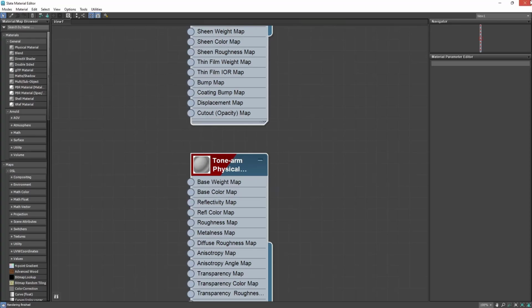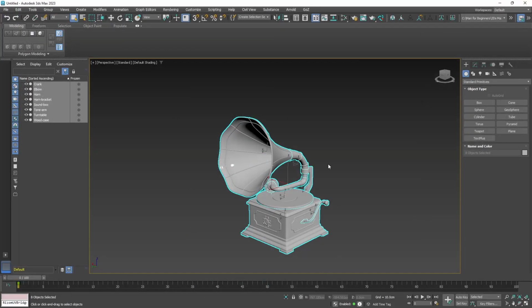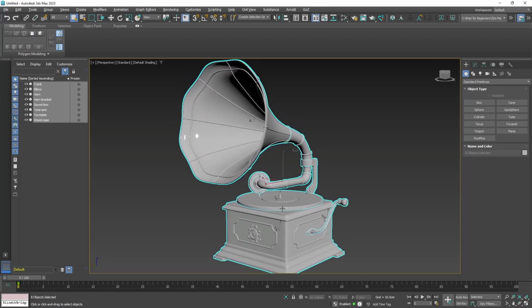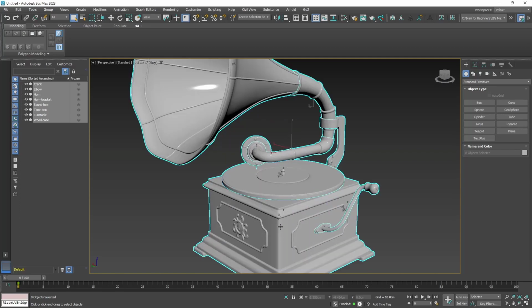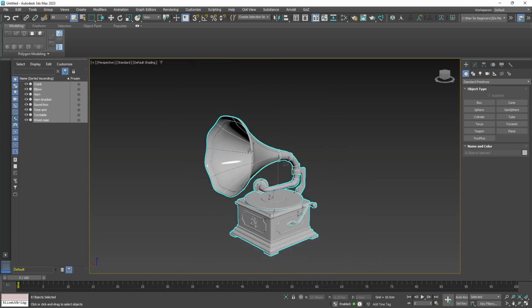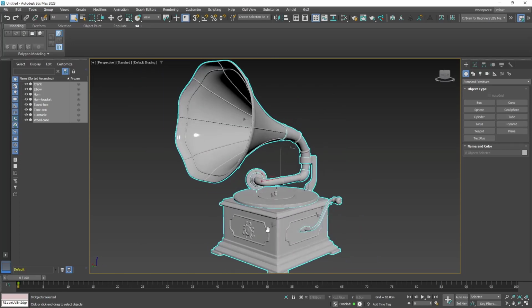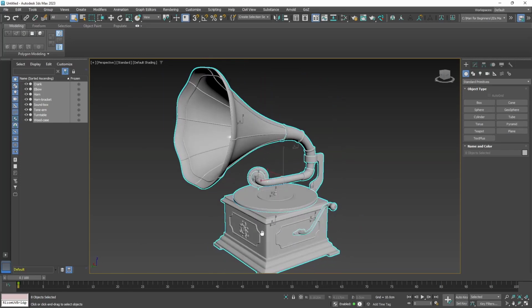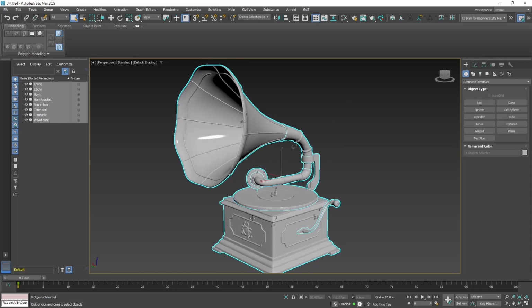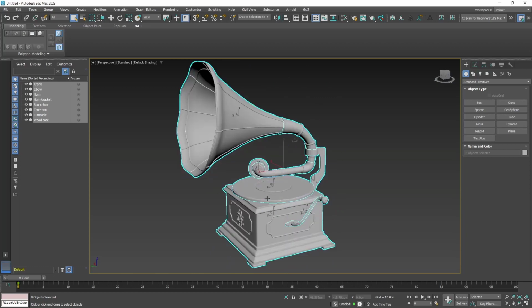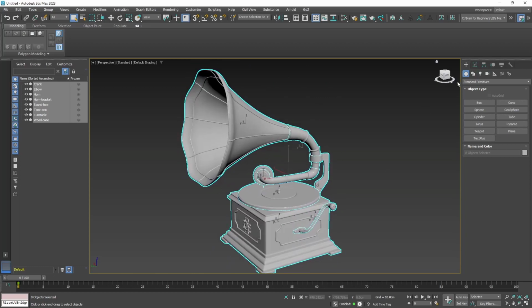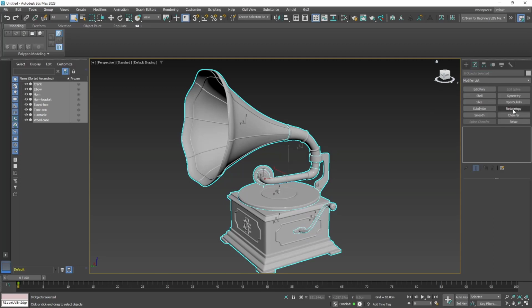So we have a model ready, layers, materials, and the materials act as selection groups inside Mari. So let's take a look at the actual UV.